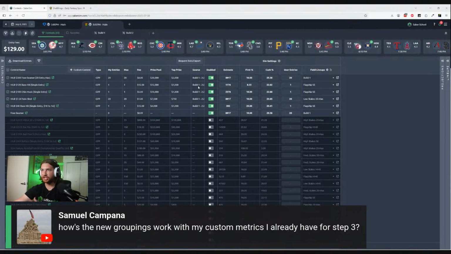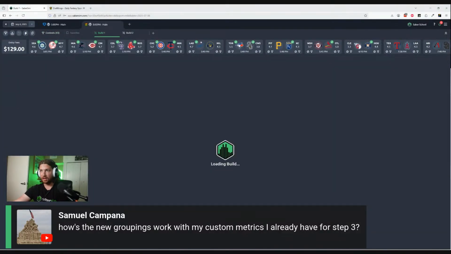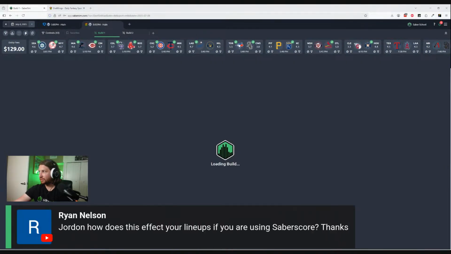Okay, so I wanted to touch on this one as well because this is somewhat related. How do we use custom metrics now? There's another question as well here: how does this affect you if you're using SaberScore?